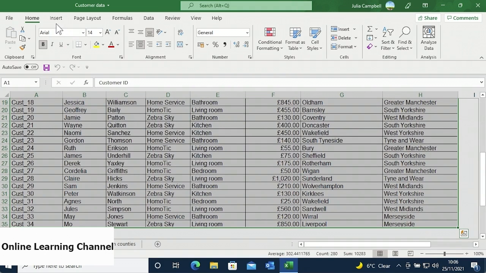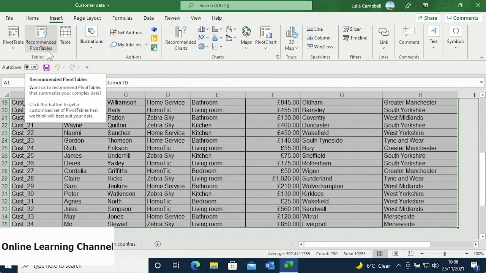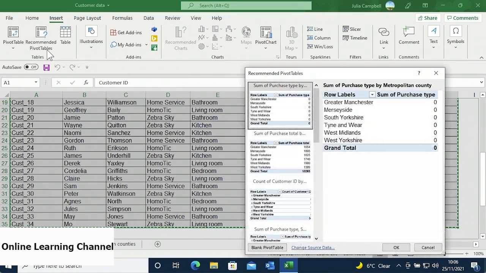Then switch to the Insert tab. And on the far left of the ribbon in the Tables group, click the Recommended Pivot Tables button. A Recommended Pivot Tables window opens. On the left are various recommended pivot table options, and on the right is a preview of the currently selected pivot table option. For example, here in the first option, Excel is suggesting to create a pivot table for sum of purchase type by metropolitan county.